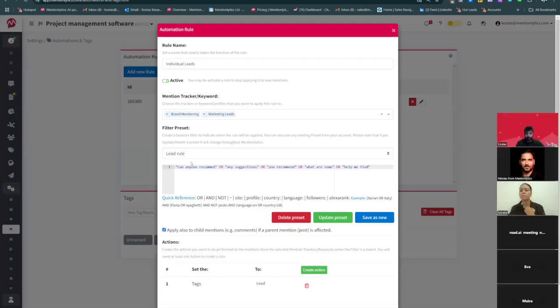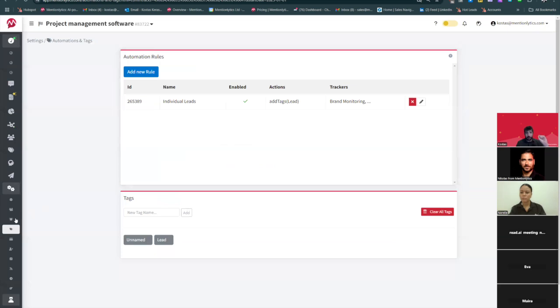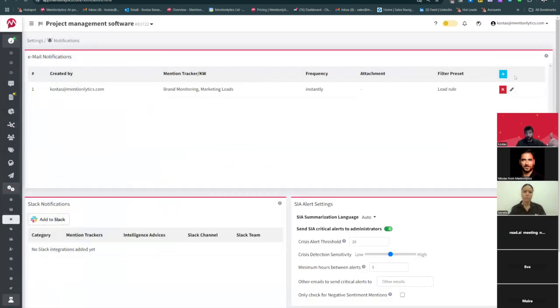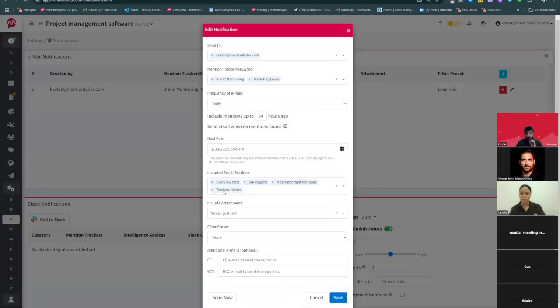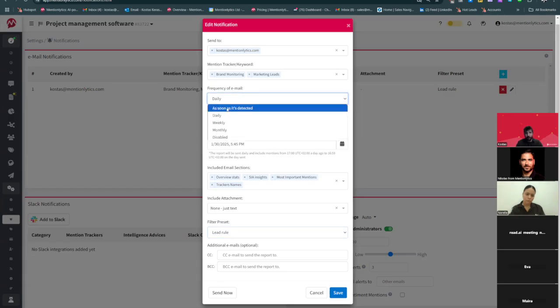So I've created this preset, okay? That is pretty much whenever you find these phrases, along with any of the keywords I have inserted, I wanted to put under this preset. Then we go to the notifications, and we create a notification that says, whenever this filter that we have created, this preset called lead rule, whenever somebody asks us for something, uses one of these phrases, I'm going to get a notification as soon as it's detected.